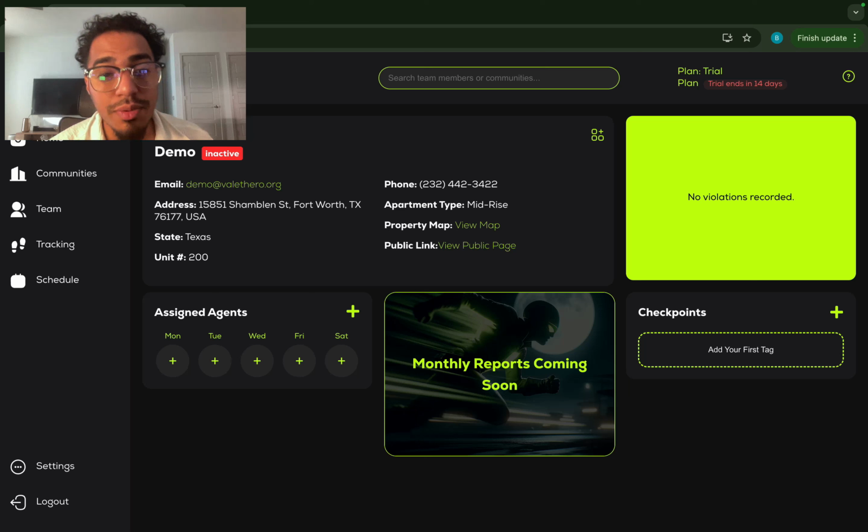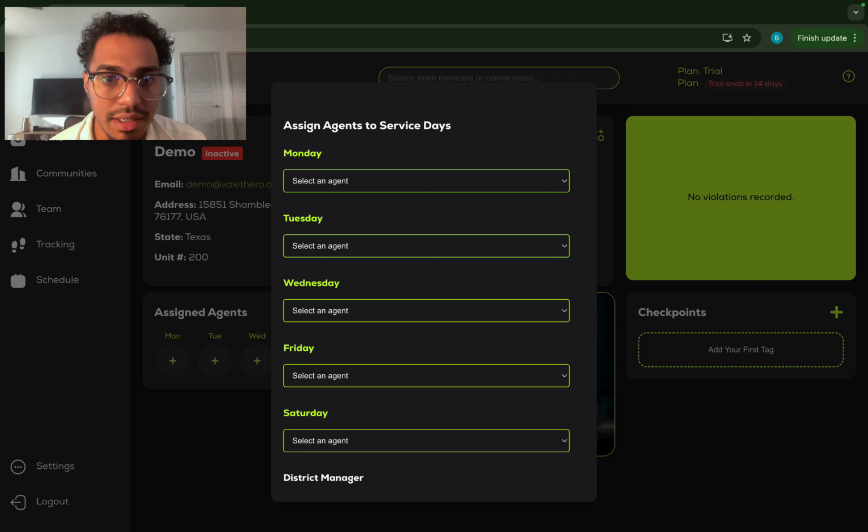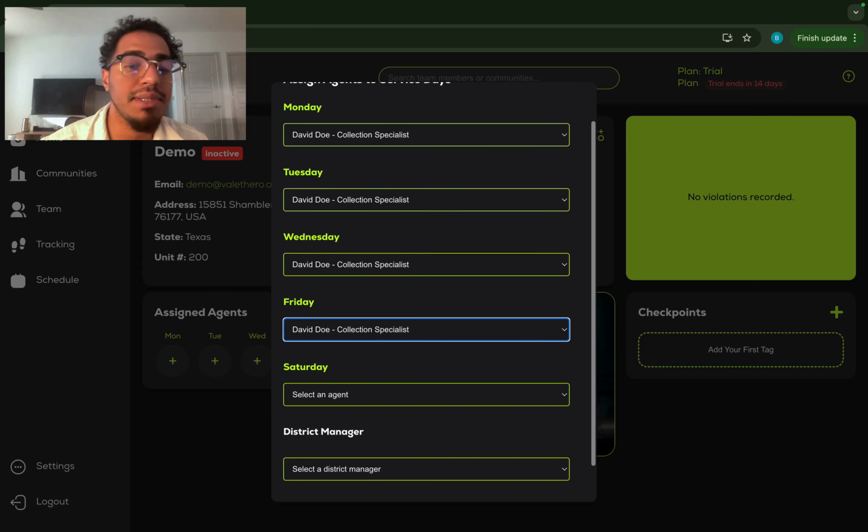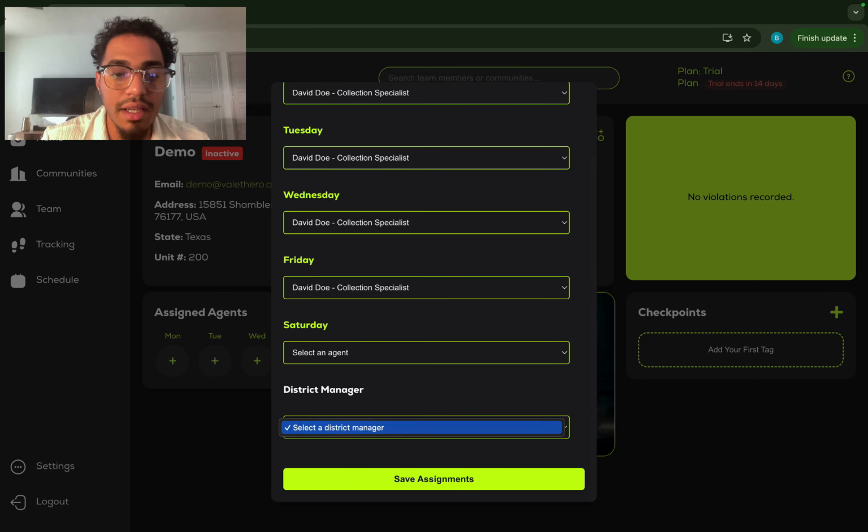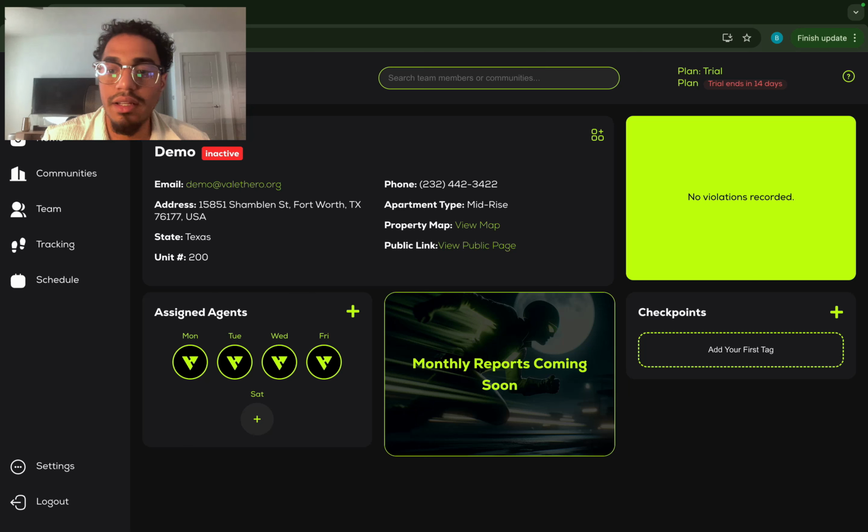Next, once we create communities, before we finish onboarding, since we're already here, we're going to go ahead and assign agents. So I'm just going to assign an agent for every day of the week except Saturday. Let's leave Saturday blank. And we have no district manager, so we cannot assign a district manager yet.